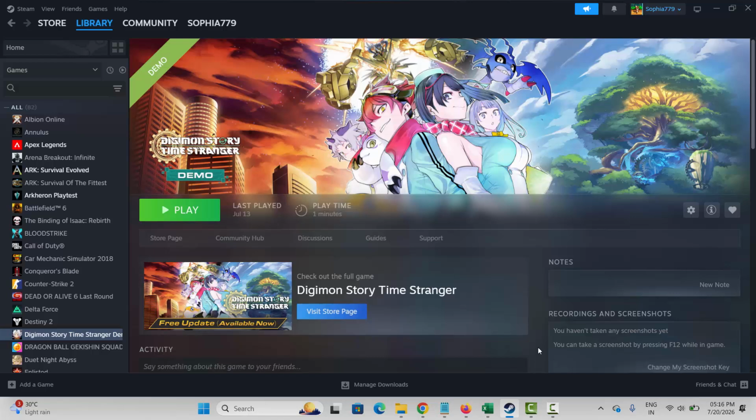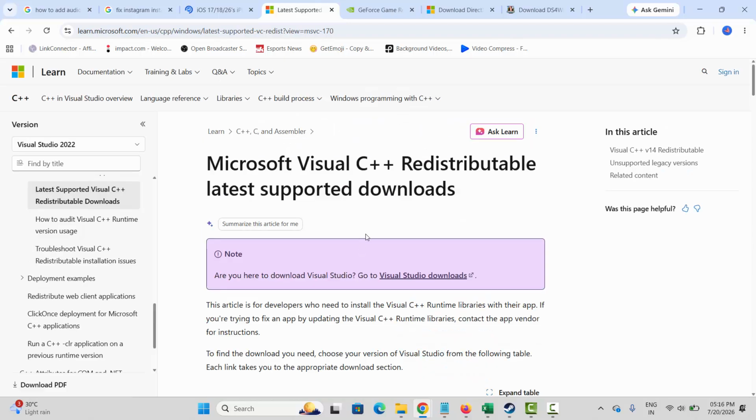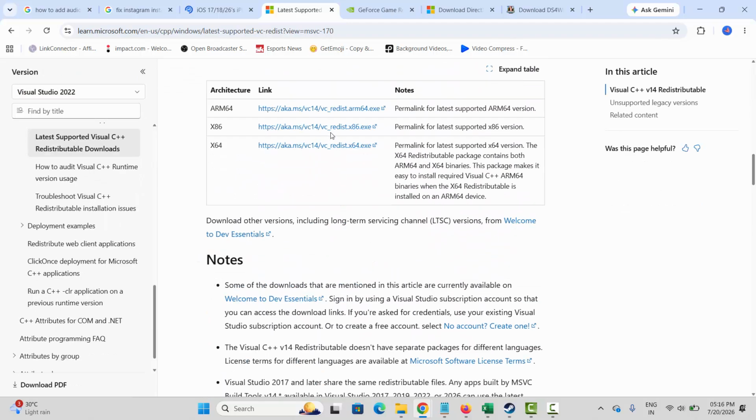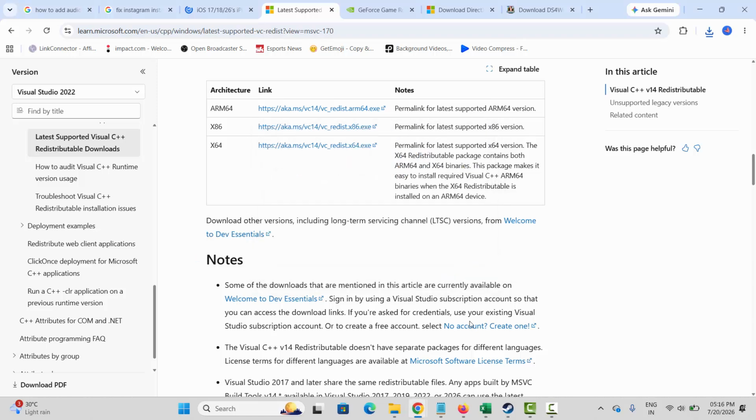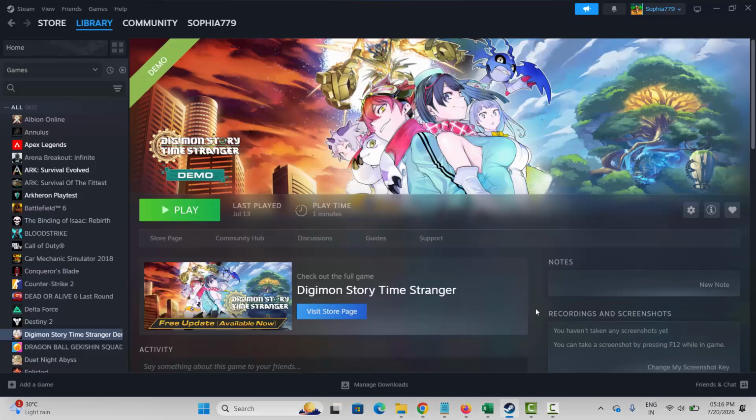Next is to install Visual C++ files. For that, I have already given the link in the description. Just copy and paste it in a browser. Once the website opens, go below. From here you have to click on the link, and once the link is downloaded, you have to open it. You will get repair or install option. Click on it, click on yes and wait for some time. Once you get set up successful message, close this. After that, restart your PC and then log into the game and check if you can play it.